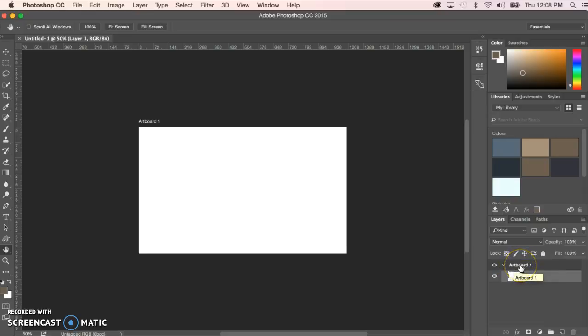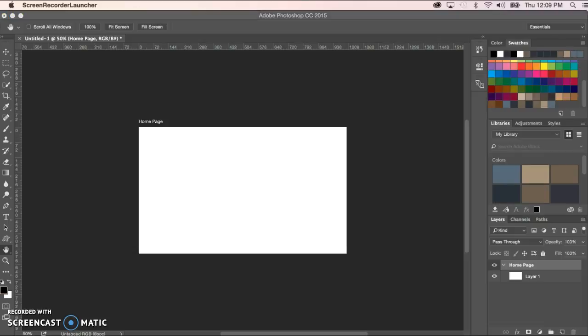But if we want to double click here on the word artboard and change that to say something like home page, we can do that, and it looks even more like a wire diagram now. So a logical place to start with is, what color are my pages going to be? And there's absolutely nothing wrong with doing a white website.